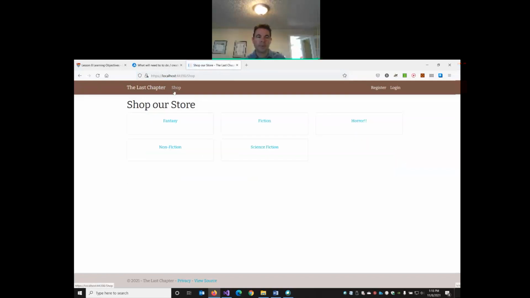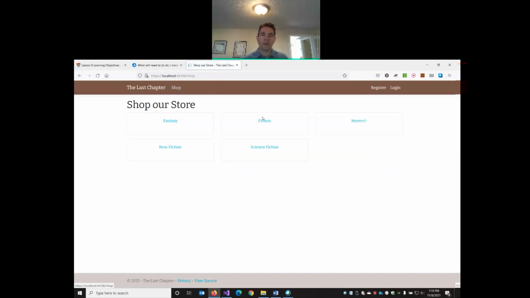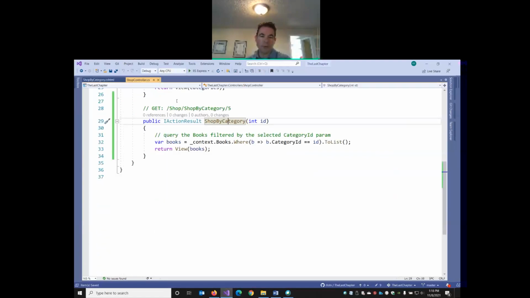so I'll shop, I pick nonfiction. I get my 3 nonfiction books. When I click fiction, I get my 3 fiction books. So our filter is doing its job. Our where clause here in the controller is doing what we need it to do.